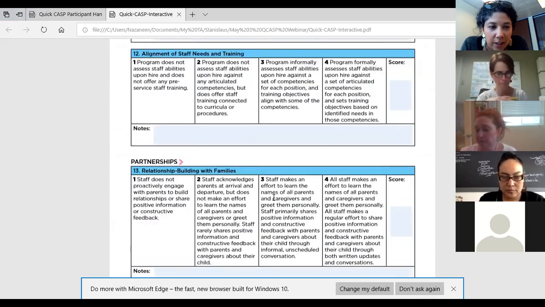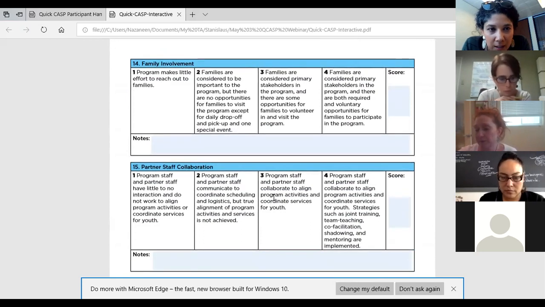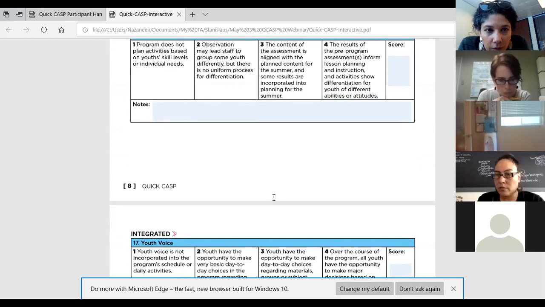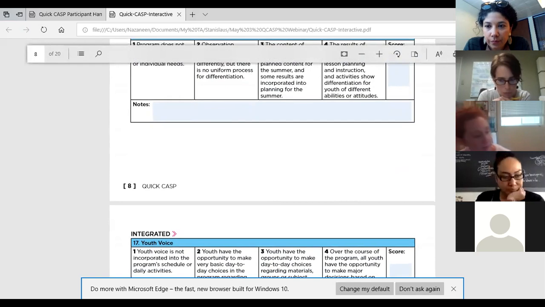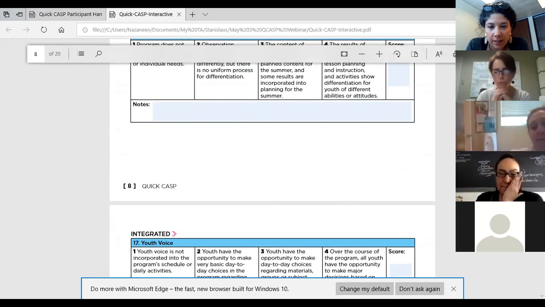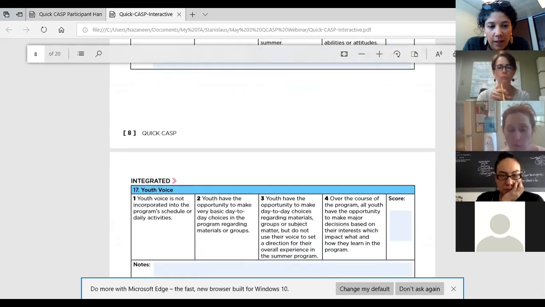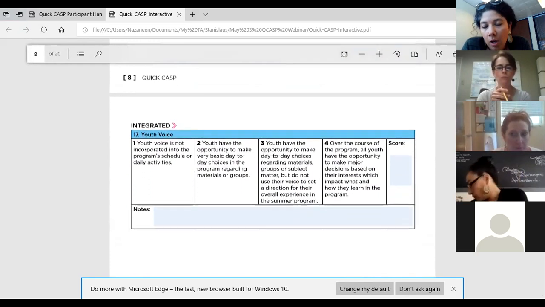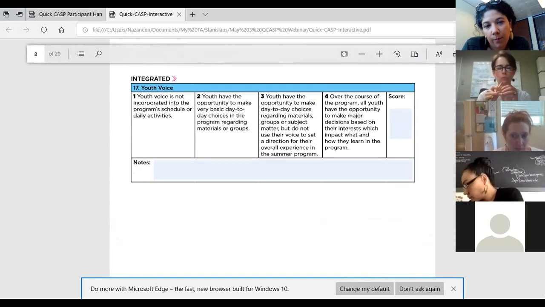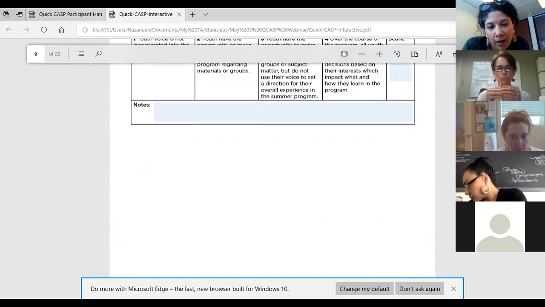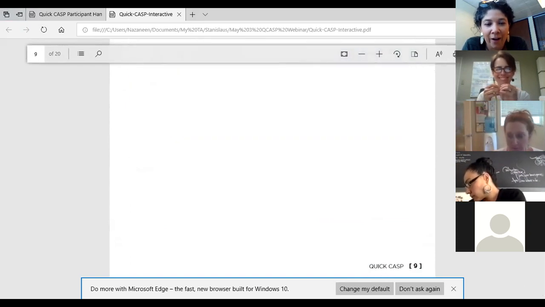So what I would like to do is to look at the integrated line, and I'm just going to, it was hard, we couldn't really see the youth voice part because of the video. We couldn't actually hear any youth, so we're not going to look at that right now.